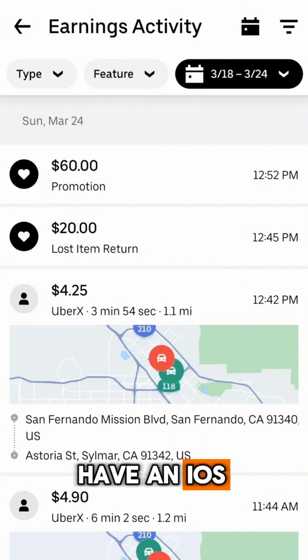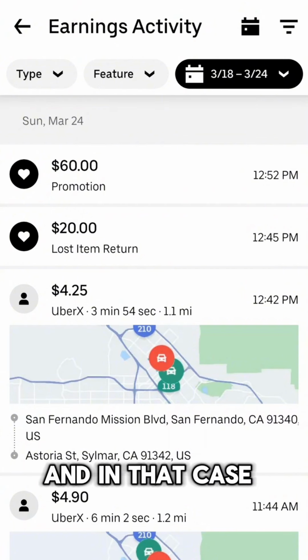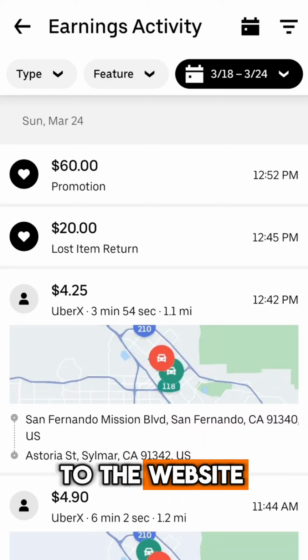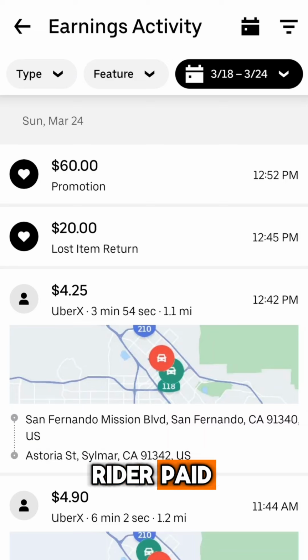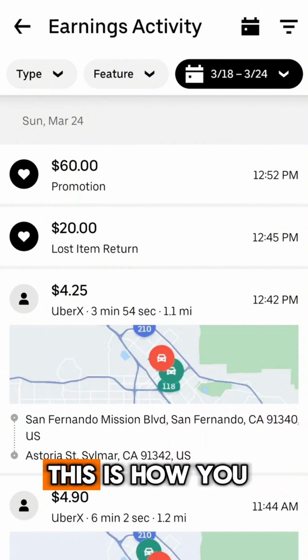Now, you may have an iOS. You may not be able to do this. And in that case, you can always go to the website, Uber's website, and see each individual trip and what the rider paid and what the expenses were. But luckily, hopefully, in your app as well, this is how you do it.